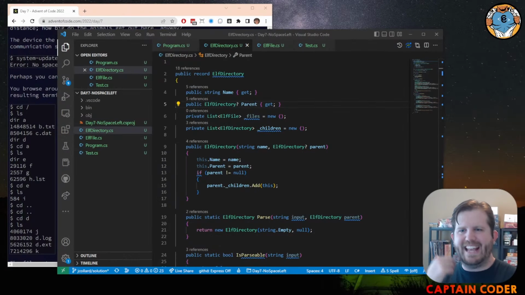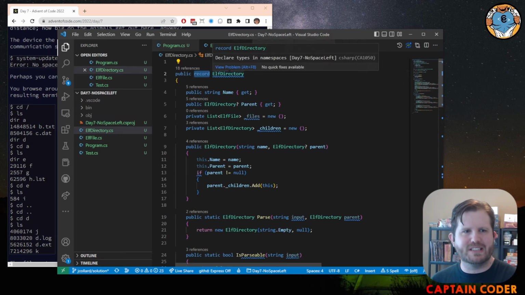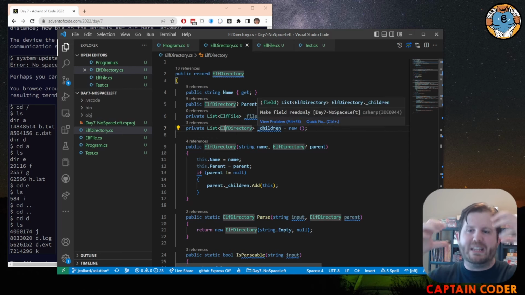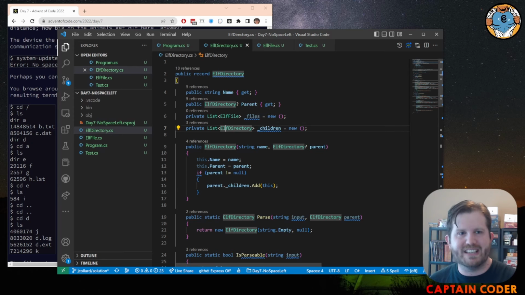Hopefully you have a data type now for your elf directory. Once again, I'm using a record type in C#. I have a public name property, a public parent property, and then I actually have some private fields here, the files list. I don't want the outside world to be able to modify it, and I also don't want the outside world to be able to modify my list of elf directories for my children. I want this to be encapsulated inside of this, so I'm following a principle in object-oriented programming called encapsulation. It's okay if you're not doing this, but it is a good practice to do so.